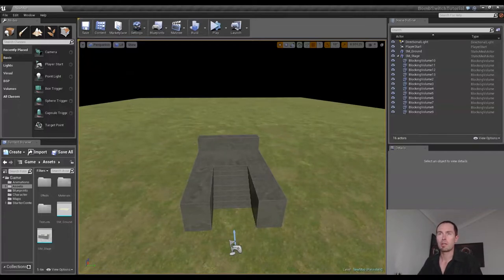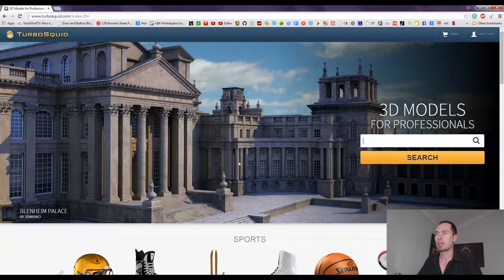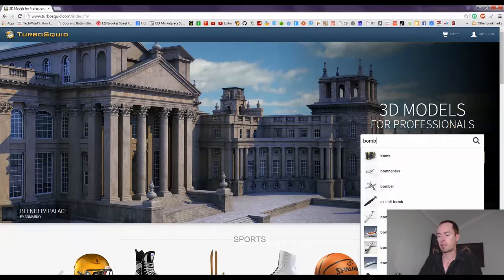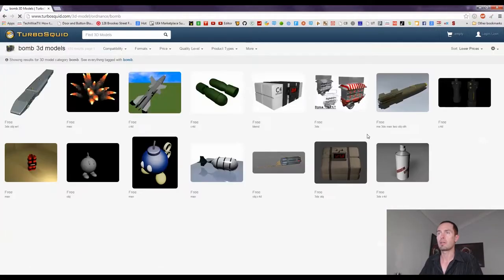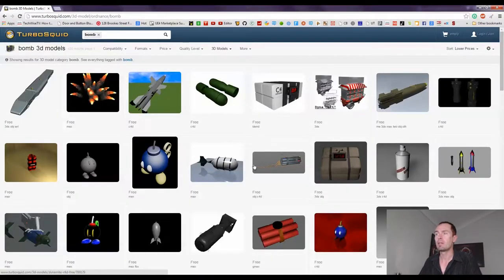I actually went to a website called Turbo Squid. It's free to sign up and pretty easy to use. All you have to do is type in the search criteria, and you'll get a whole bunch of assets pop up. This might be a pretty cool place to come to if you don't own your own 3D modeling software or don't know anyone who can create these assets for you.